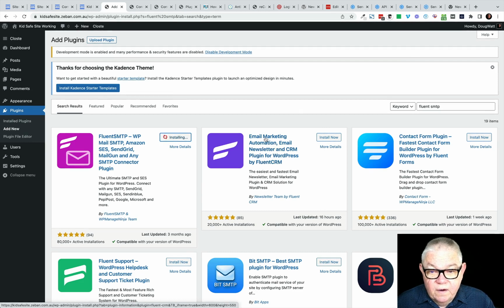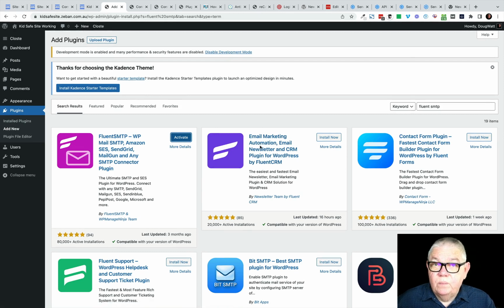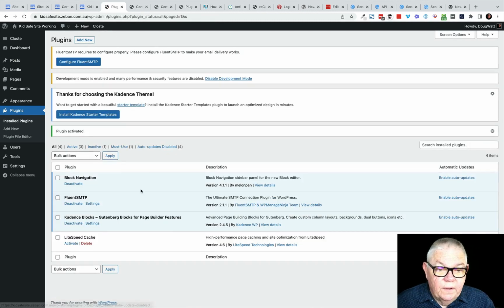There's Fluent CRM. It's free because every application for WordPress, if they want to be listed in the WordPress directory, they have to offer a free version. And this is not bad. You can do quite a lot. You could start a business quite well with this free version. We're not going to install it today, though. That's another tutorial. Let's activate this one, and then we're going to go and have a look.